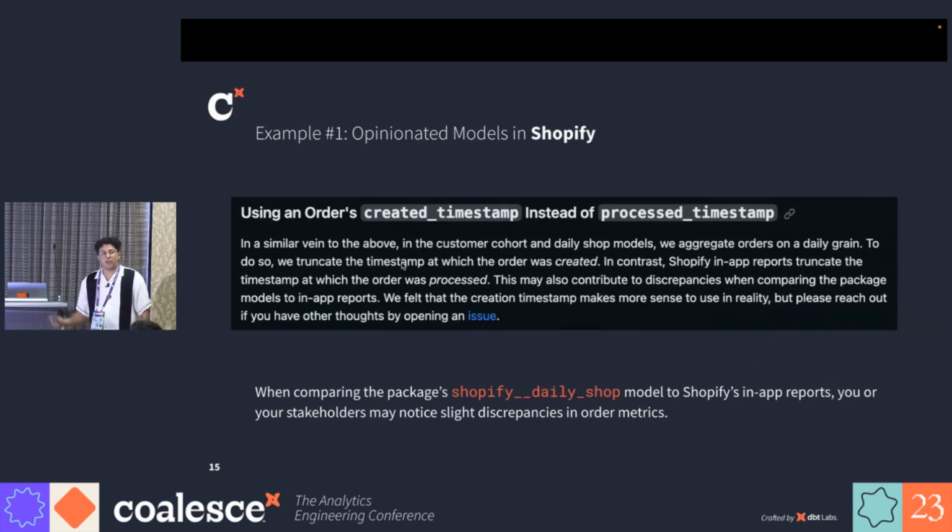So this is an entry from the decision log in our Shopify repository where we talk about knowingly diverging from Shopify's in-app reporting a tiny bit. Shopify, in their in-app reports, bases dates or order dates on the processed timestamp instead of the created timestamp, whereas in the package we chose to use the created timestamp, which we felt made more sense realistically, but if you have any other thoughts, please reach out.